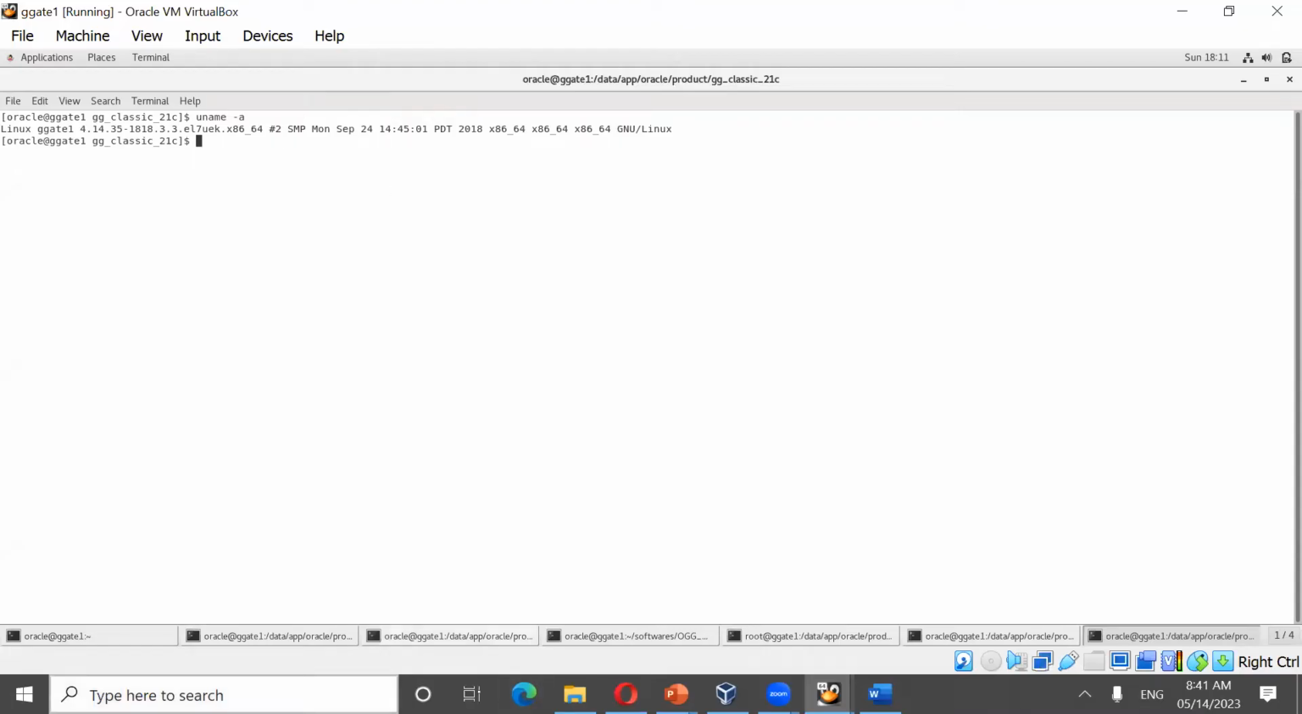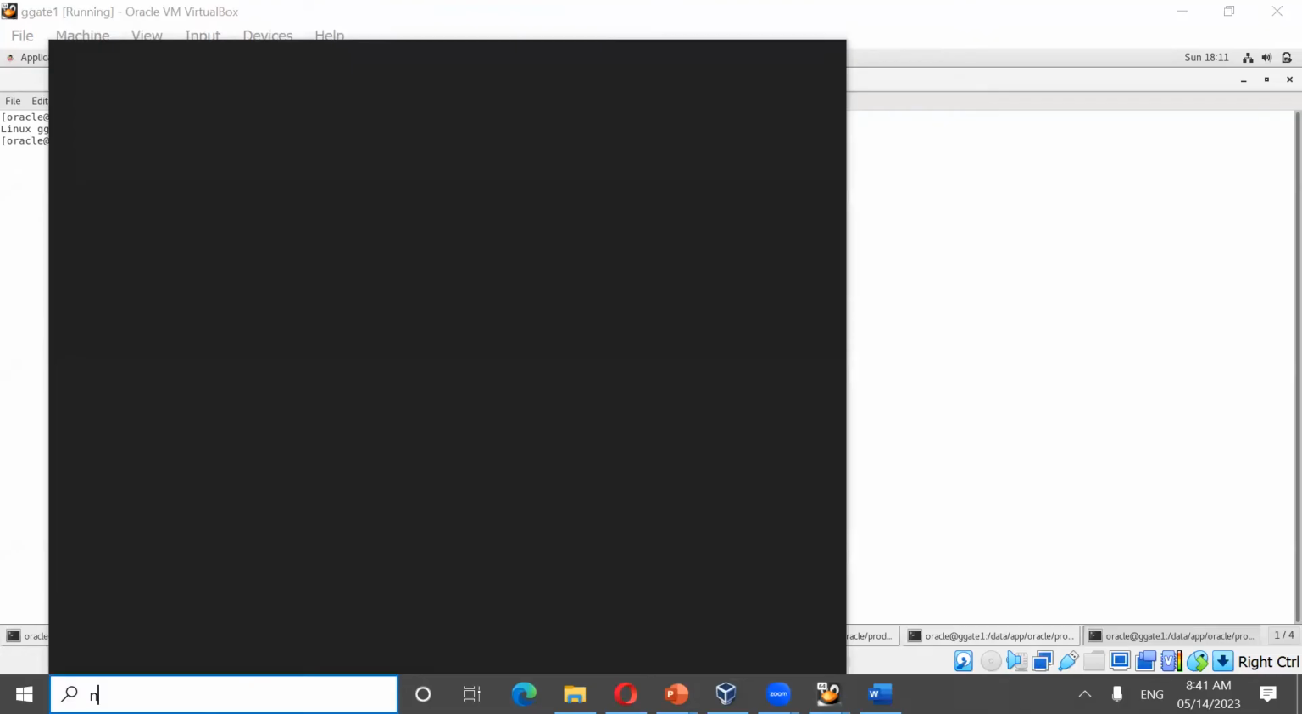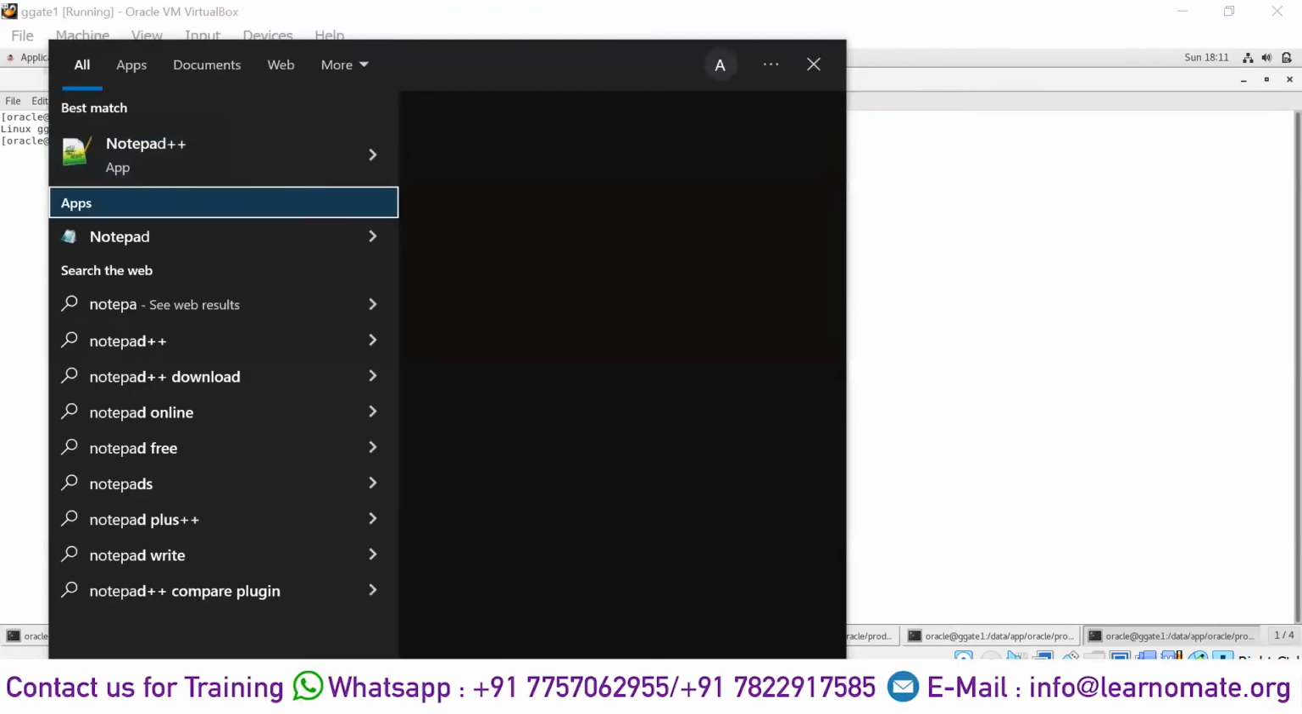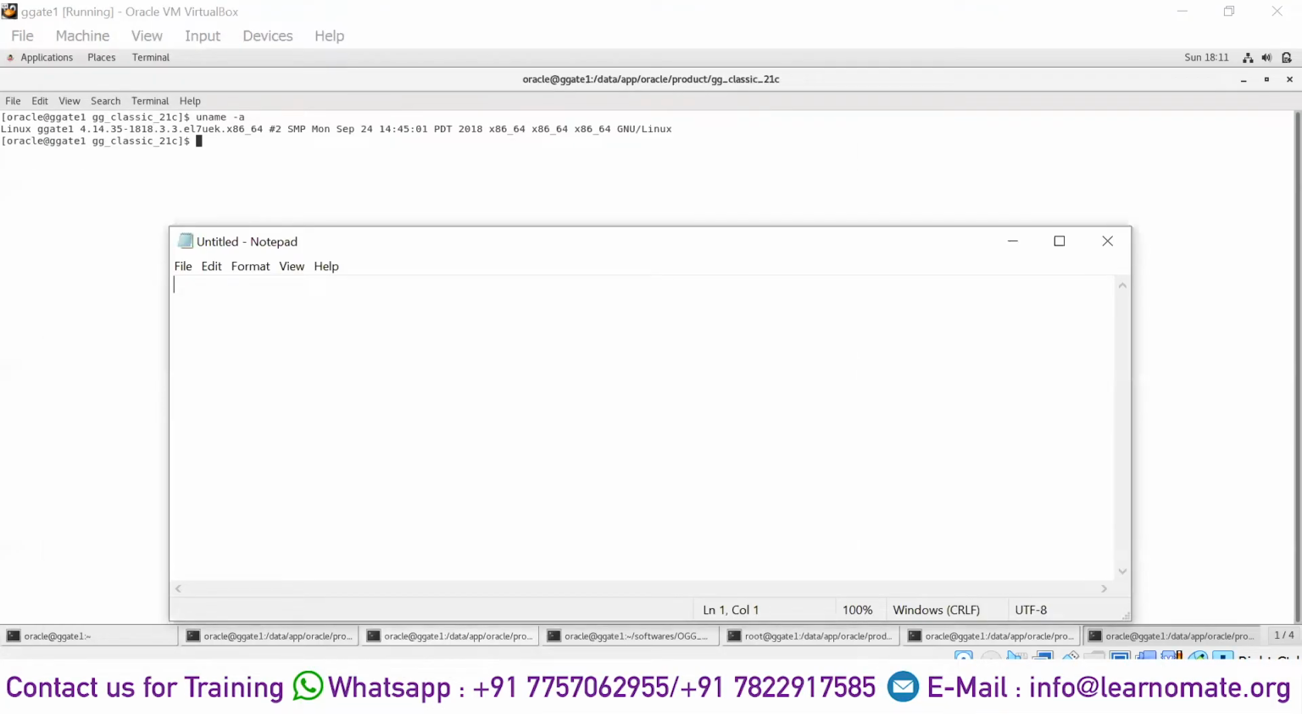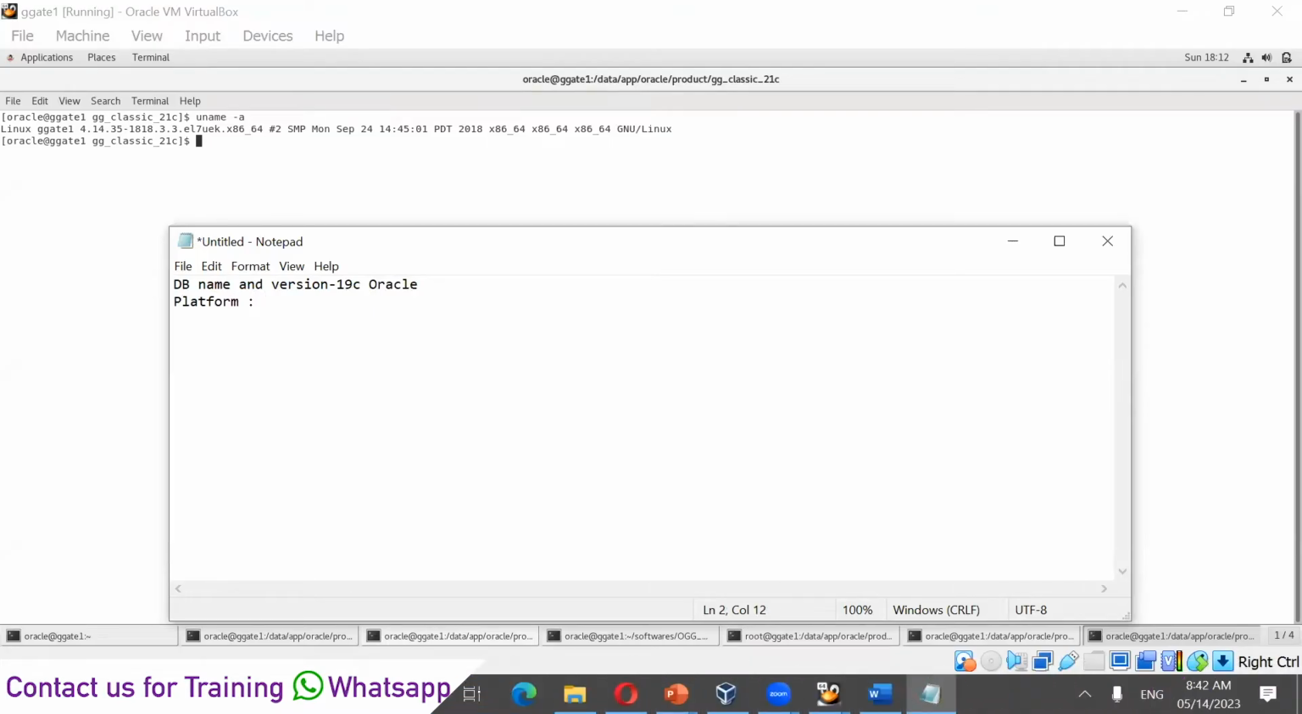I'll open a notepad quickly. You need to note down the database name and version, which in our case is Oracle 19C. The platform is Enterprise Linux 7, Red Hat Enterprise Linux 7. We are going to download the binaries for this version, so you have to ensure you do it.